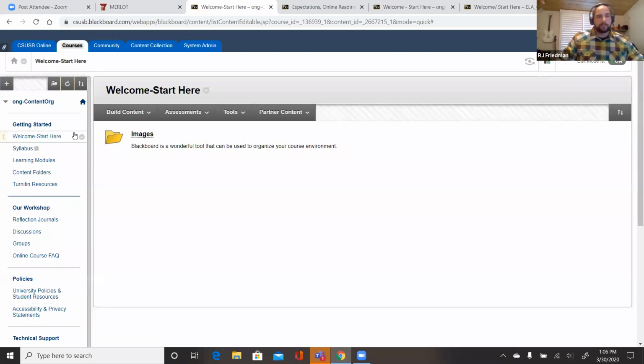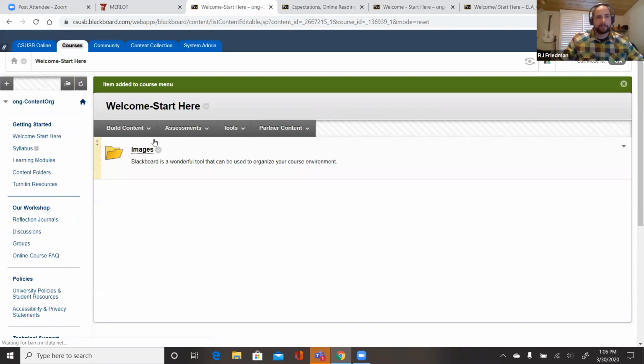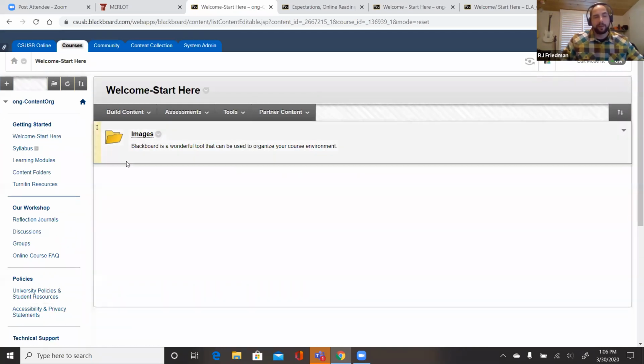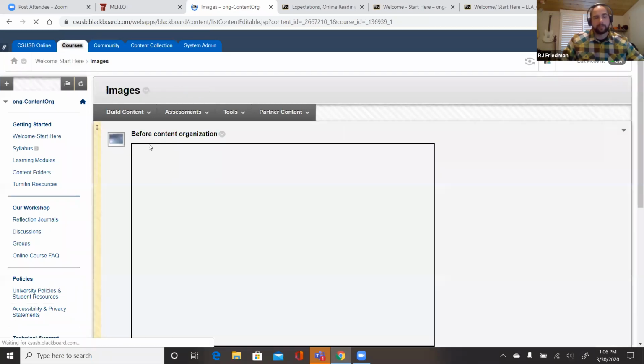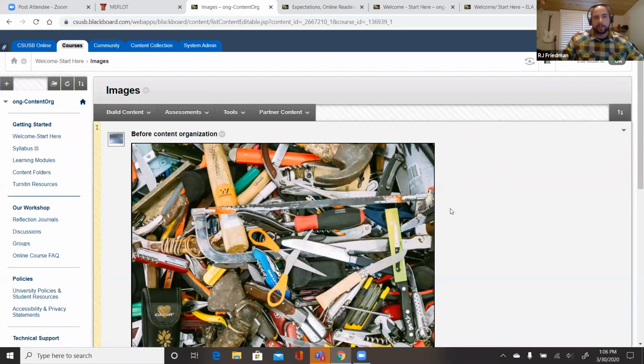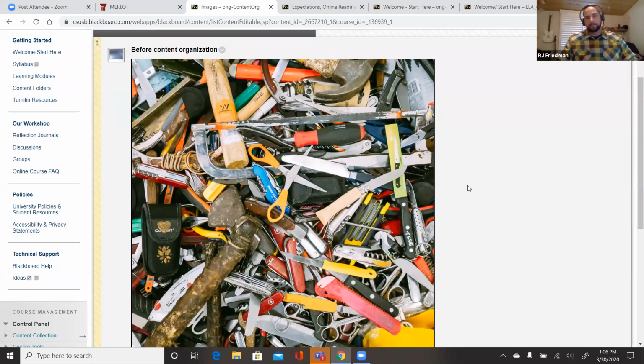All right, so let's jump in. Welcome and start here. This is a content area. These content areas live on the navigation panel. When I click on the content area, I'm taken to what's inside of the content area. And inside here, I have the most basic, straightforward organization tool within Blackboard, and that's the boring yellow content folder. All right, so I got a couple of images in here to highlight the essence of this workshop.